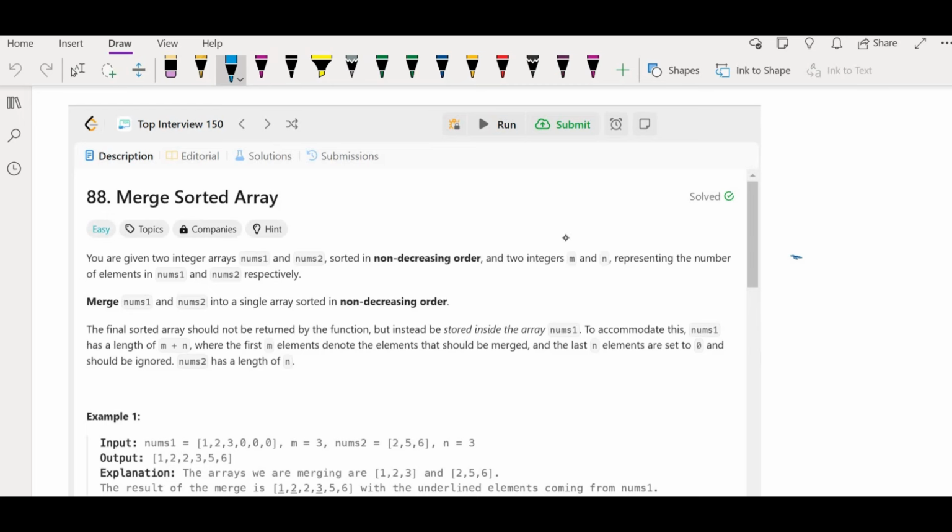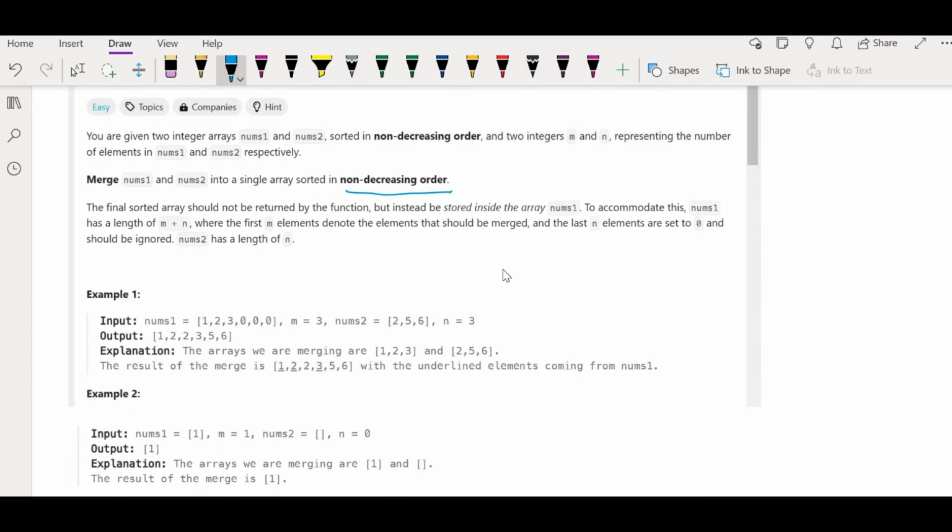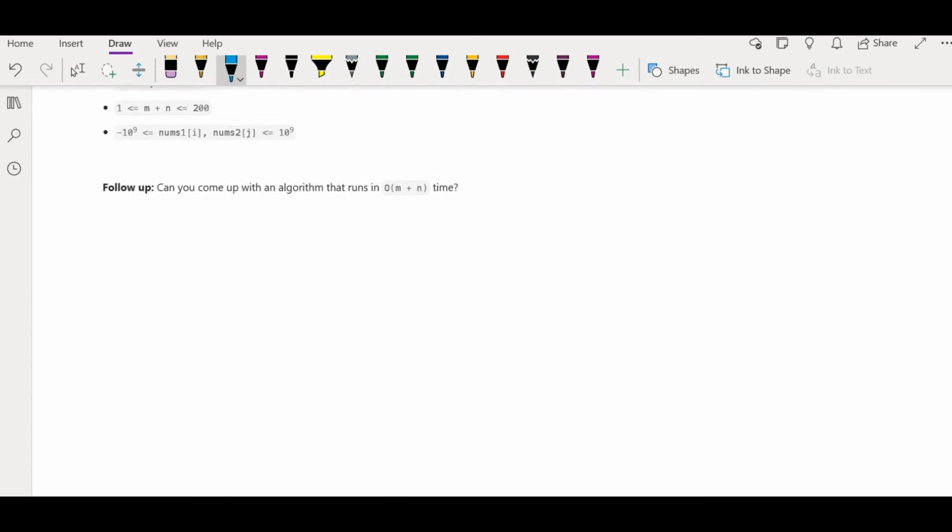In this 150 top interview question series, today we are going to solve the merge sorted array question. So what is given in this question? We have been given two arrays, num1 and num2. Both are in non-decreasing order, both are present in increasing order. We have to merge them and put them in one array which should also be sorted. And we have to try to do this within order of n plus m time.